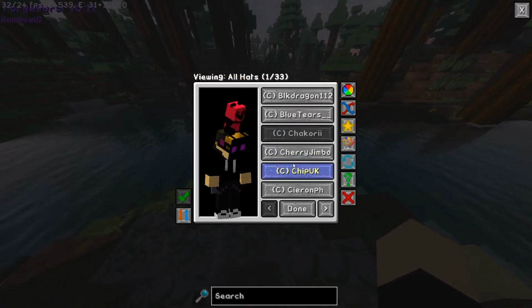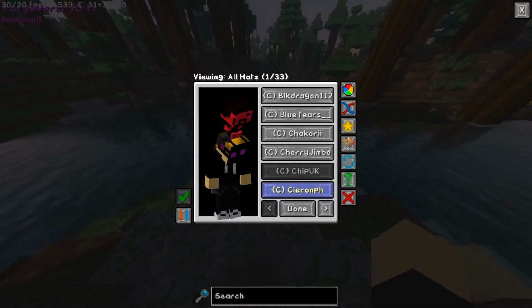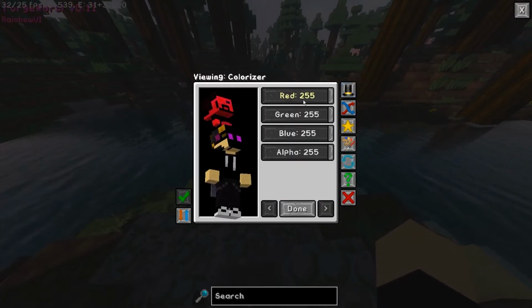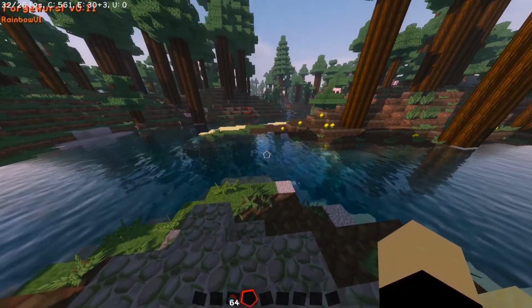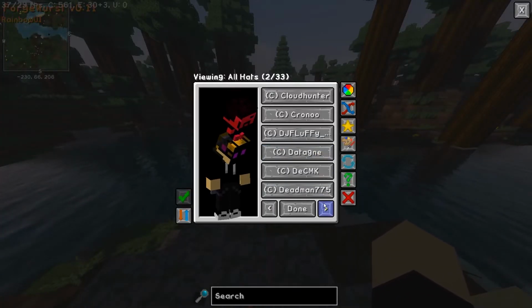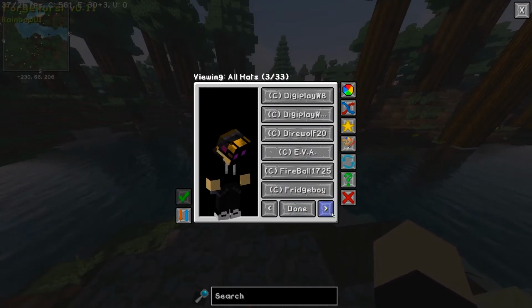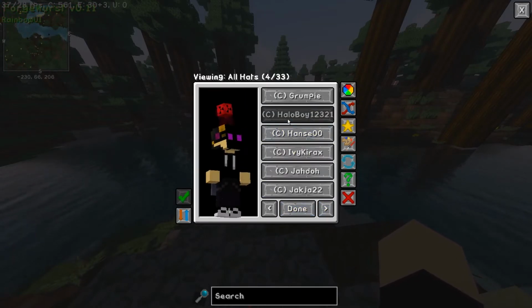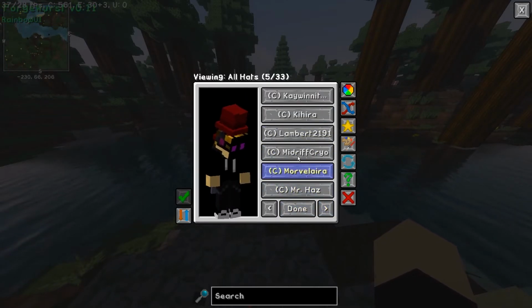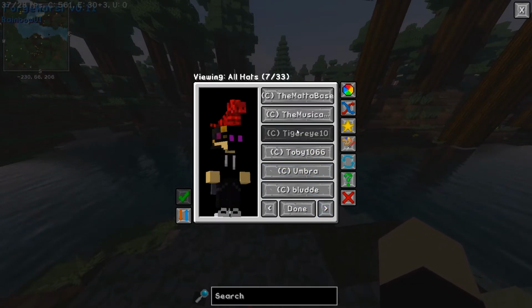And when you click it, the hat will go above your head. You can also change the color. I think the color is messed up for mine, but whatever. You can go through a bunch of lists of hats. Some are better than others, but again, it's what you find to be your style. It's all up to you.